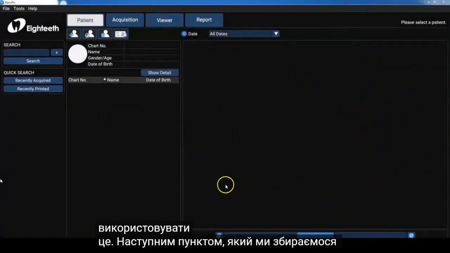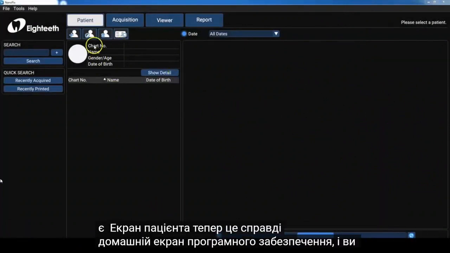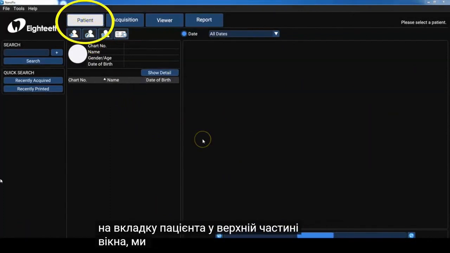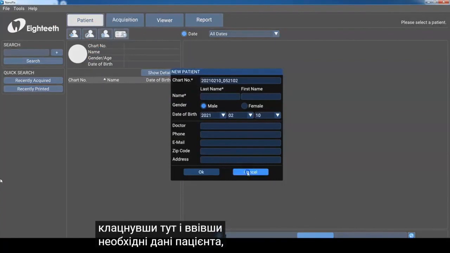The next item we're going to look at is the patient screen. Now, this is truly the software's home screen. You know that you're in the patient screen by looking at the patient tab at the top of the window. We can create a new patient by clicking here and enter the patient details as necessary.